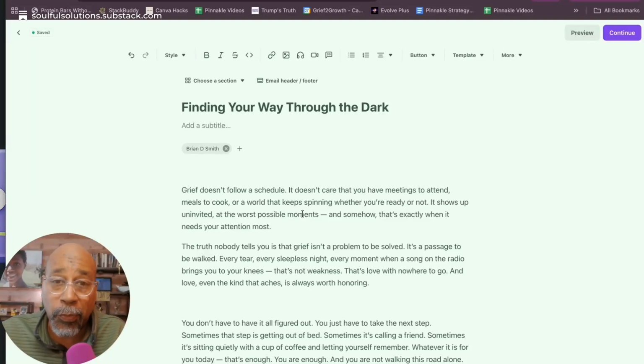Hey there, I wanted to show you a new feature that's in Substack. I don't know when they put this in. I saw someone else talk about it and I decided to check it out. It's going to be a real game changer for me. It's called templates. Or a template.